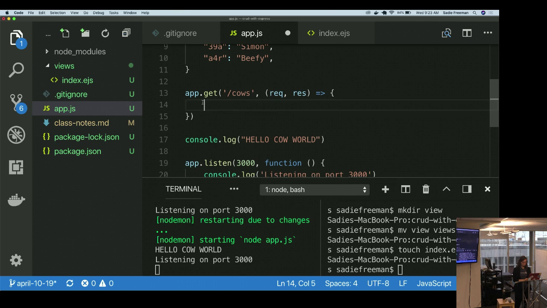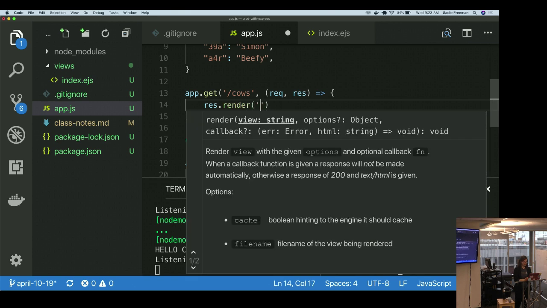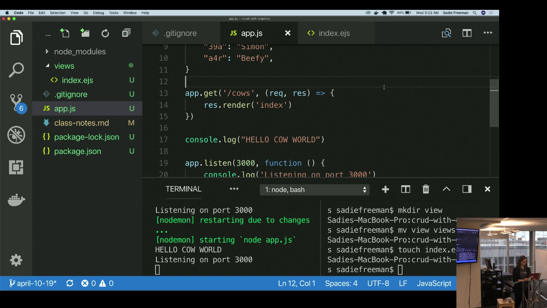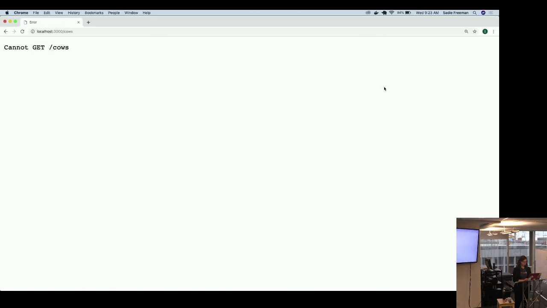So we're going to use the res.render method. And because I've set the view engine as EJS, I just need to type index here. Okay, so now let's count some cows. We got an app. Awesome. We don't have our cows in there yet.